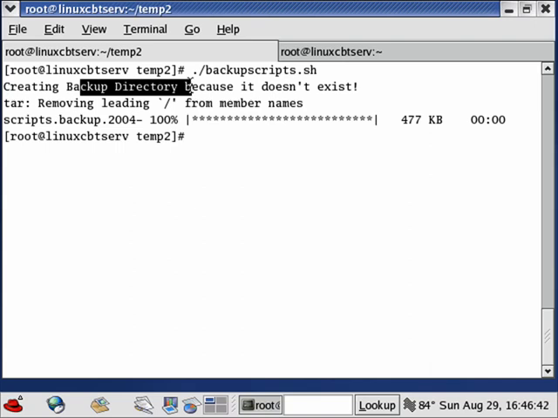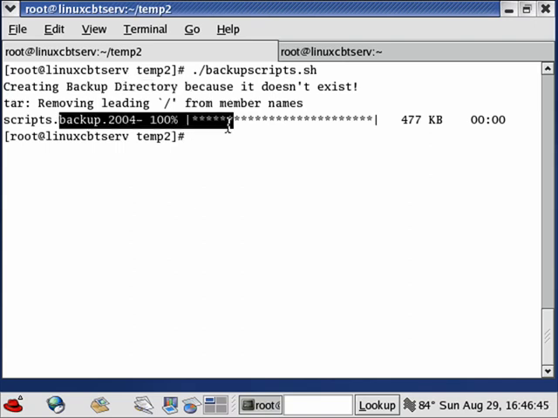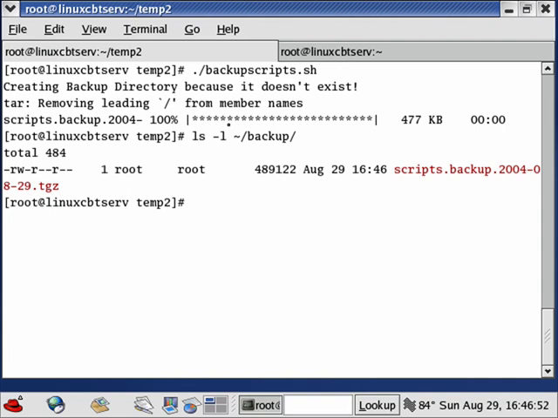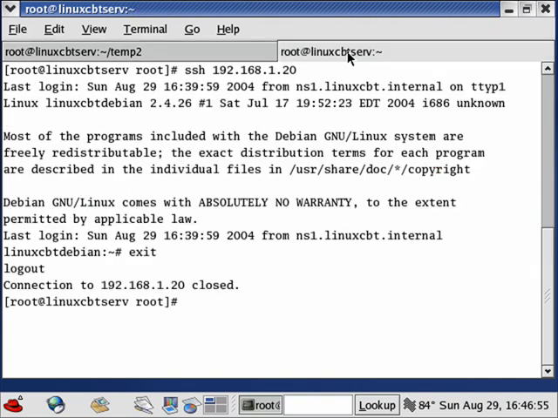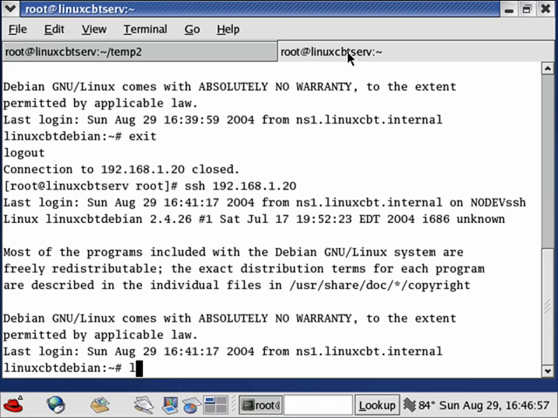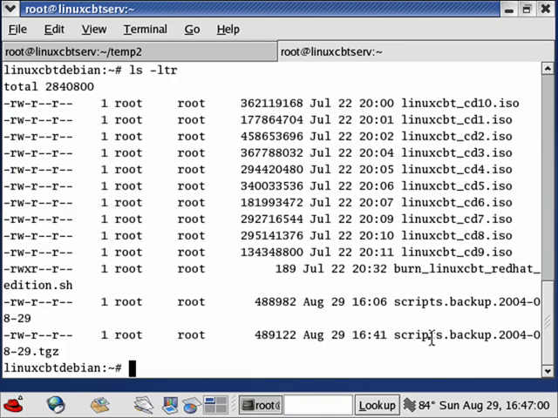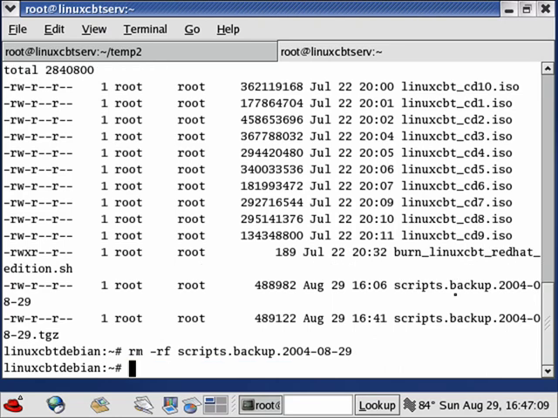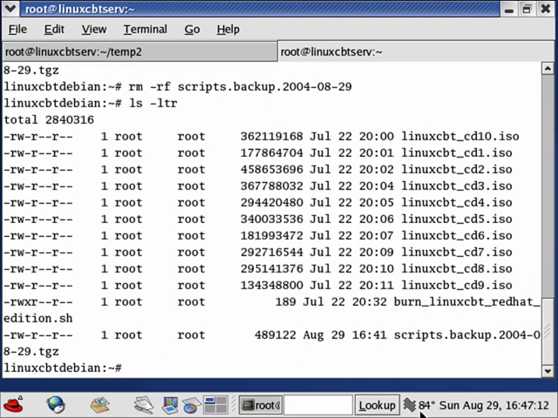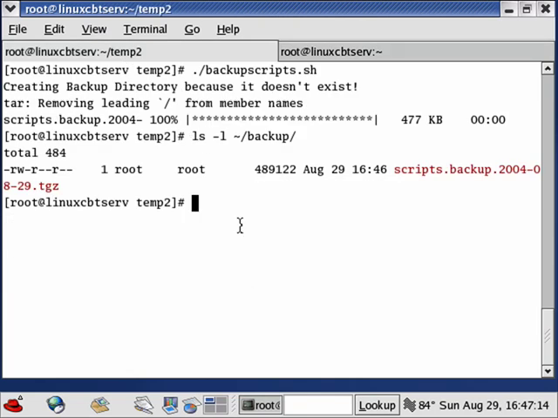It created the backup directory for us, and it also SCP'd, or secure copy protocol, the file over to the remote host. If we ls -l the backup directory, you'll see it contains a file, and if we SSH over to the remote host, which we don't have a session to, we can ls. You'll see that the file is here, scripts.backup 2004, etc. The old one here is from before we had the tgz extension. In fact, we can remove that file, scripts.backup 829. Now if we ls -ltr, there it is. Excellent. So we have that part of the process running smoothly.